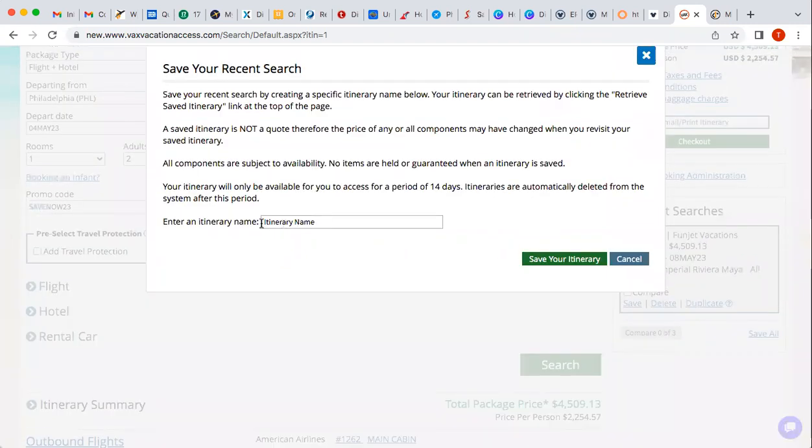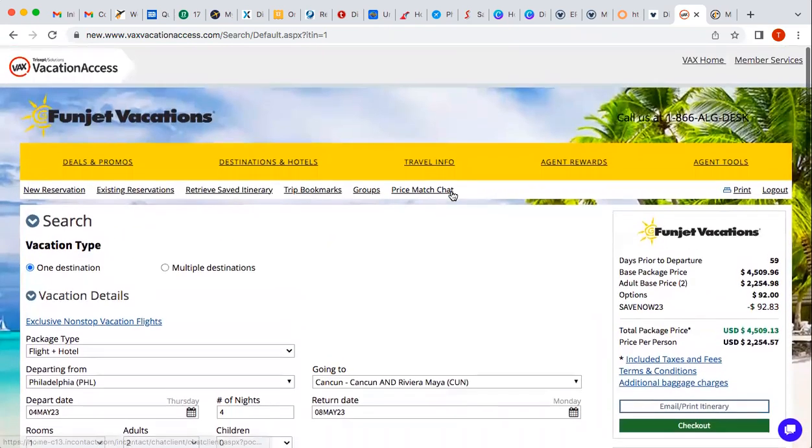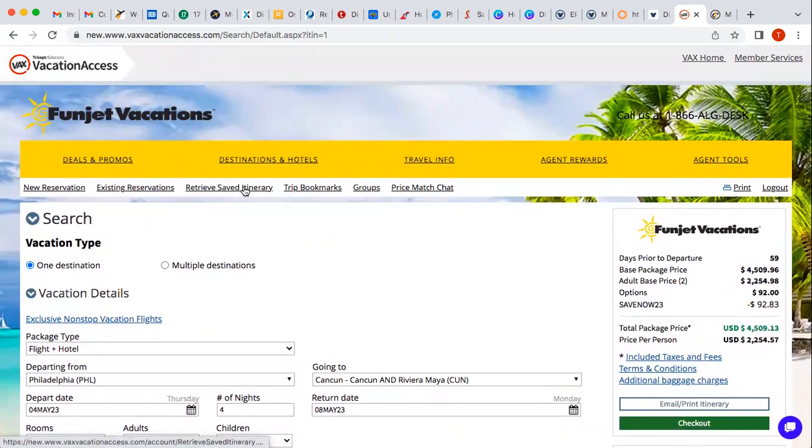If I were to click save, I can name it and say who it's for, and then it would be under retrieve save itinerary. So if somebody came back and they were like, oh, I'm interested, you could then pull it there.